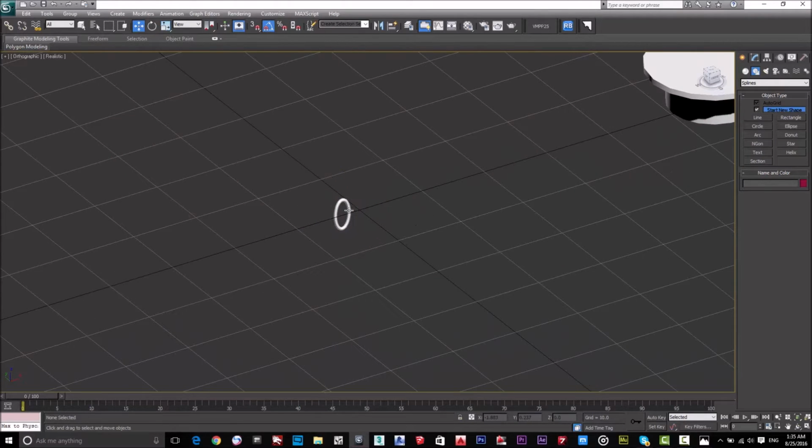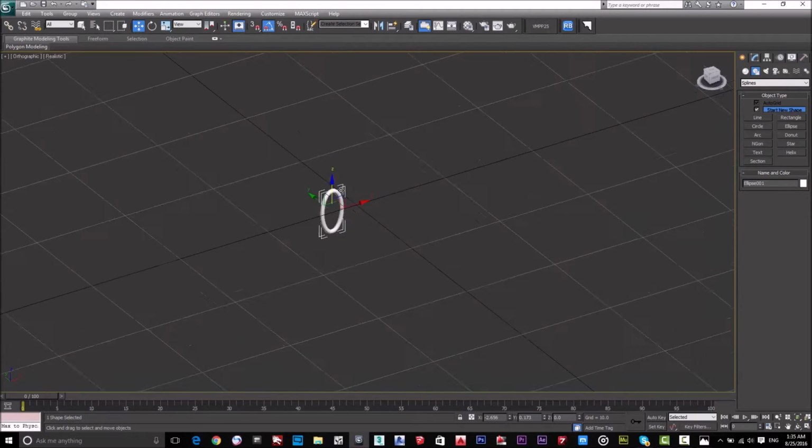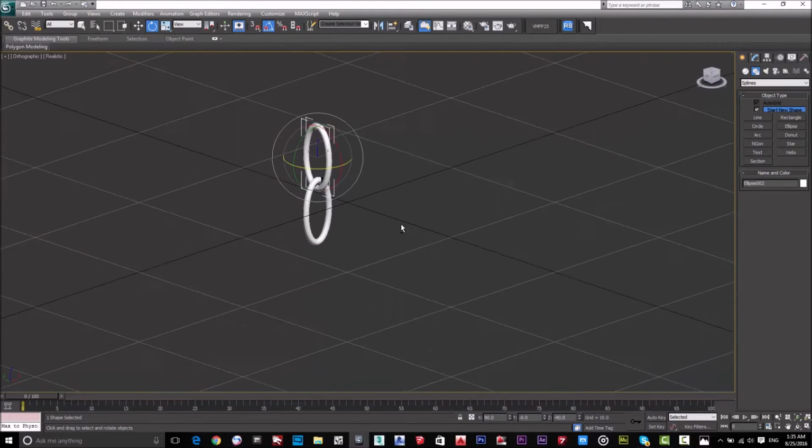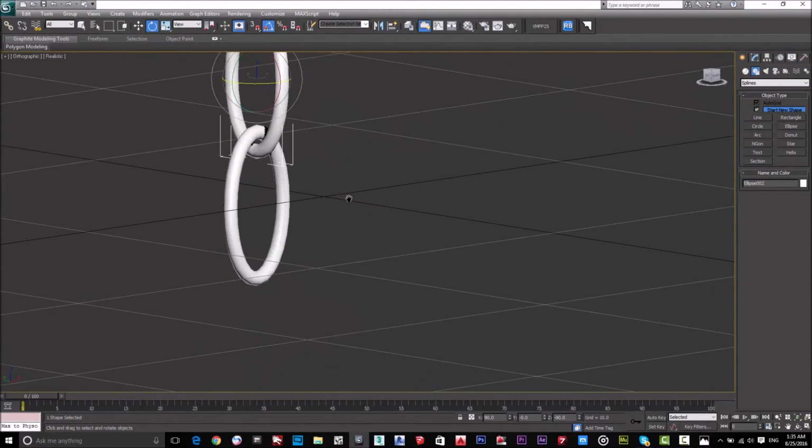Now I'll go to move command through the keyboard, which is W. I'll copy this one. I'll make it just here. Now then I will rotate it. I will activate the snap toggle. Now this is my first part of the chain.